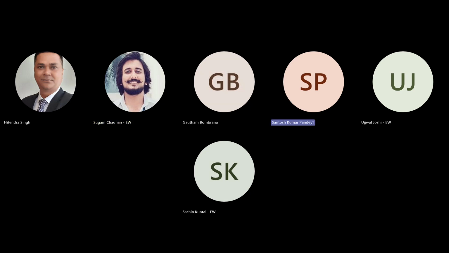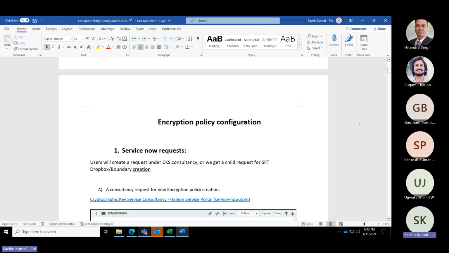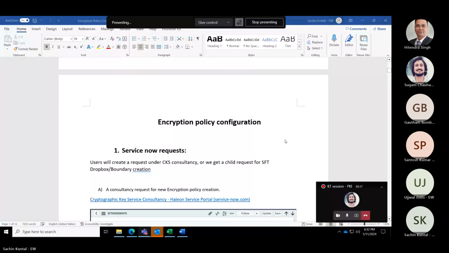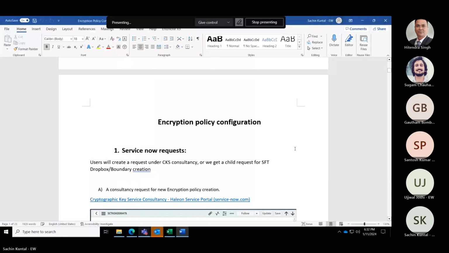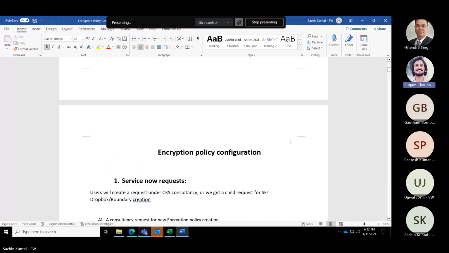No, not at this moment. Okay, then we are good to start. Today we'll be covering the EL creation part, and that will be the last topic for Go Anywhere. So Sachin, you can share your screen and we can start the session. Please let me know once it's visible. Yes, it is visible.